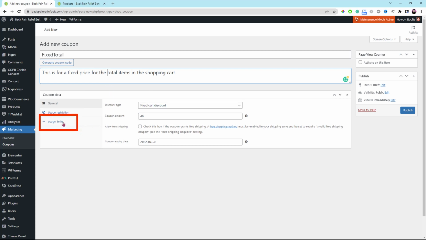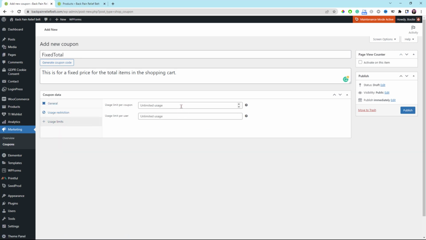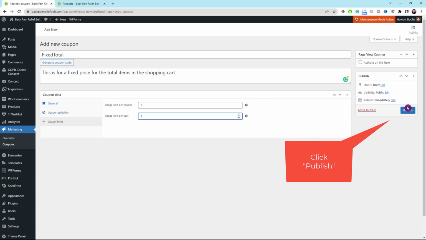Next, go to the next section, which is usage limits. Limit per coupon. Let's click the up arrow to 1. And per user, let's click the up arrow as 1 also, and then click the publish button.